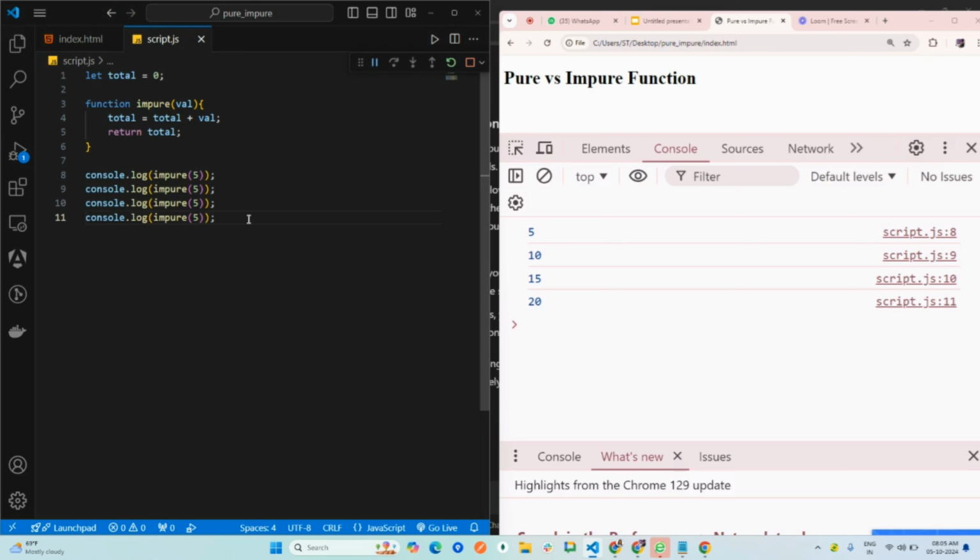So, a pure function will always give the same output for the same input, but an impure function will not give the same output for the same input, okay? I hope that this was very, very clear. Now, let's get back to one more important topic that we missed out in the beginning. We were talking about side effects, right?